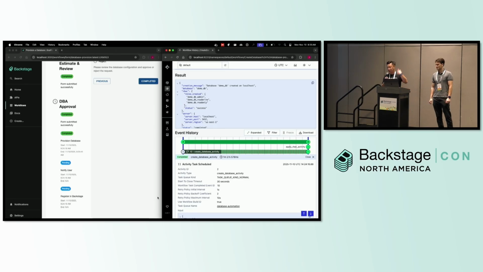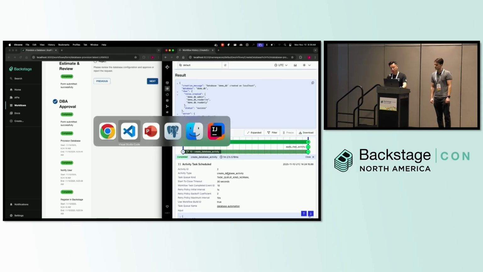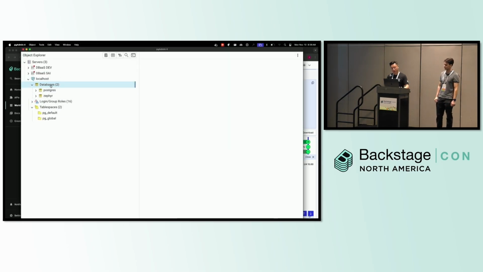Okay, so I just restarted the Python worker, but from a Temporal perspective, it knows to retry that activity, and it was able to continue on. So it picked up the new password. We didn't touch anything on the Backstage side. The worker picked up the new password and was able to create the database. And we can see from pgAdmin that the new database is now provisioned at the actual infrastructure level.